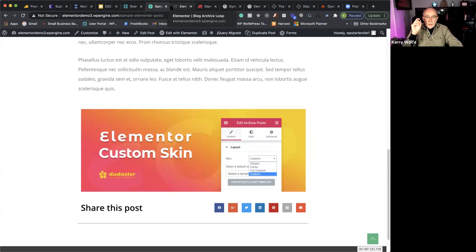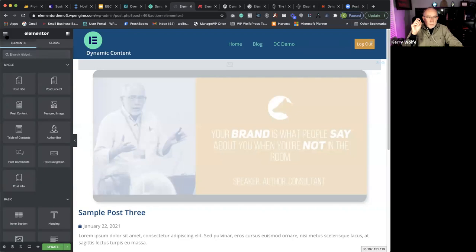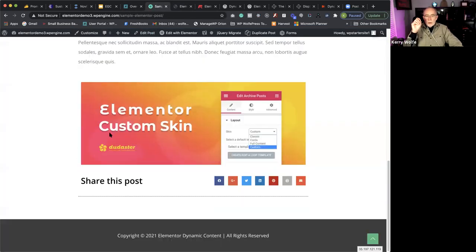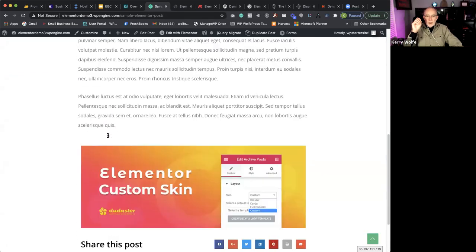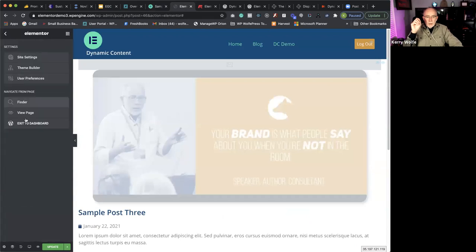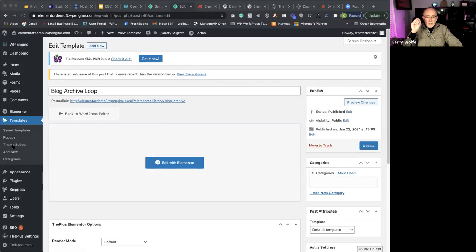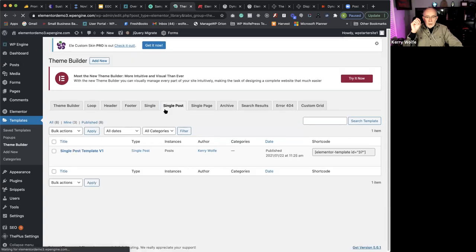So let me make sure I'm going in the right direction here. Just to be clear, this was based on the fact that this post is an Elementor post. Let me go back to the single post template to show that. I don't think I covered that. Let's go to theme builder, single post.